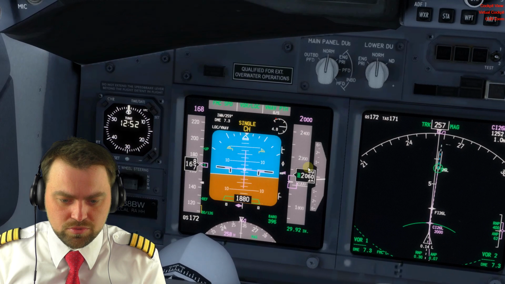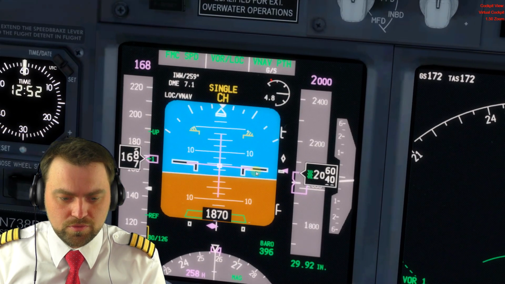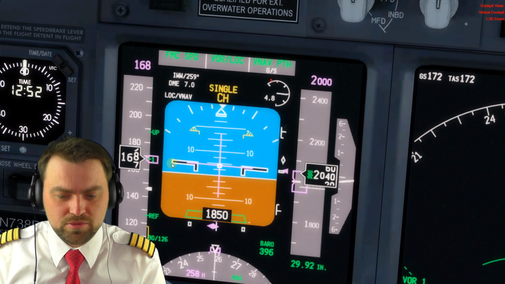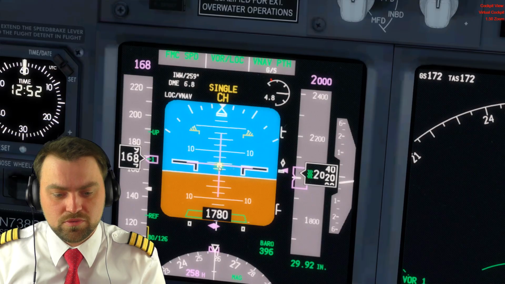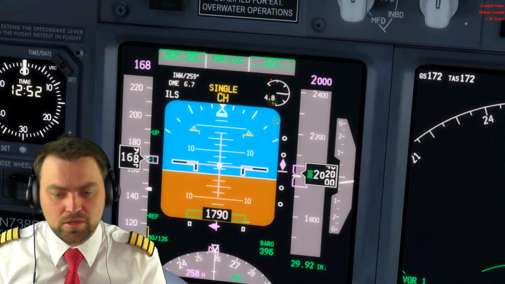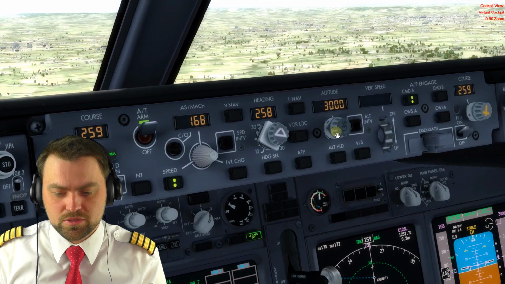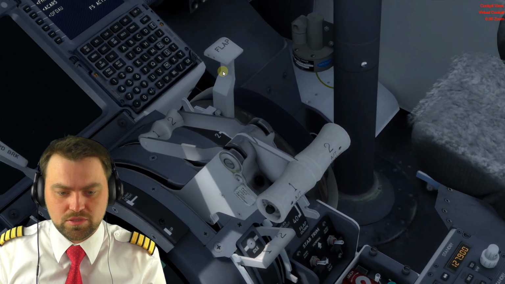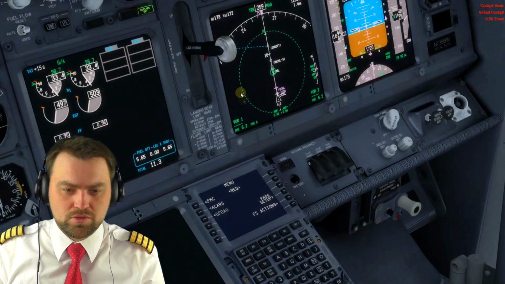Approaching the glide slope. We are at flaps 1 because we are very light. If we were heavy, I would have set flaps 5. Let's up capture. Alright, missed approach altitude 3000 set. Okay, now let's extend flaps. And yeah, gear down.